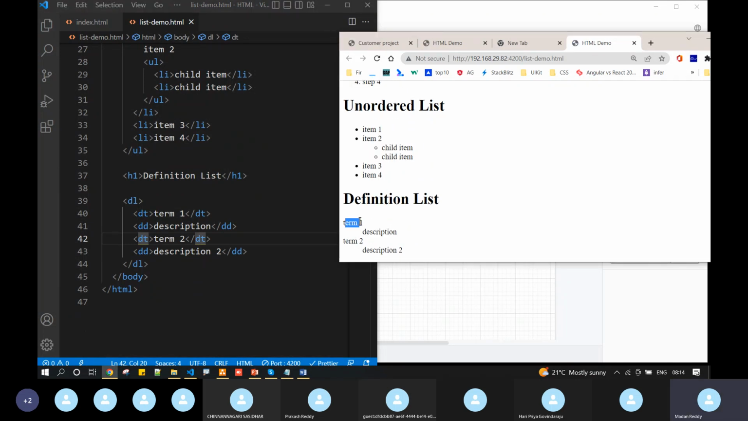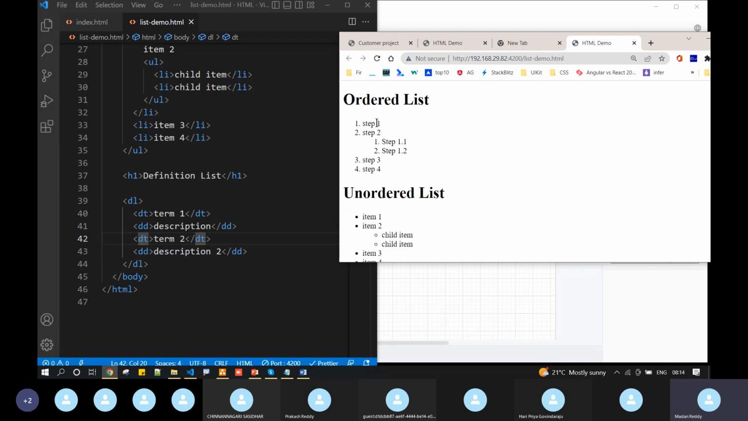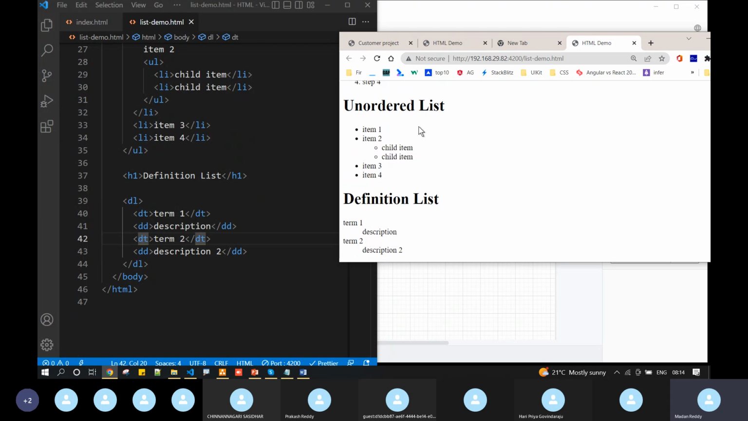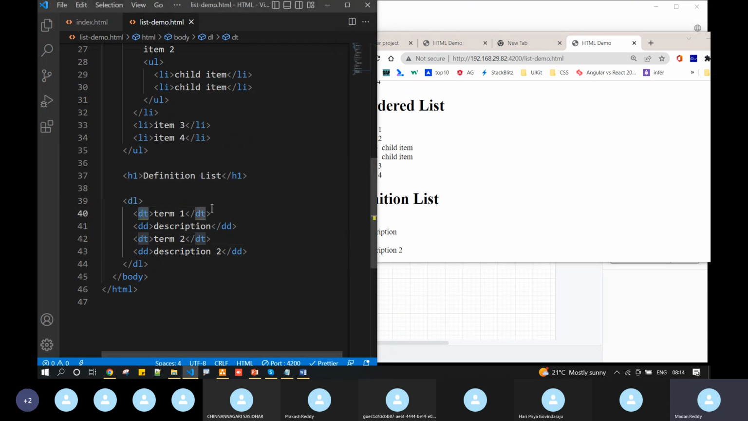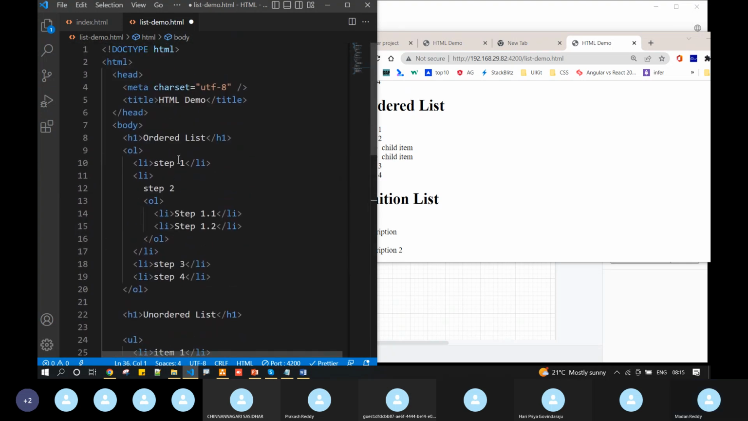Term one contains one description. Term contains some keywords. So here, what is the meaning of step one? It doesn't have anything, right? What is step one? If you want to give some description, an ordered list doesn't support that. If you want to give a description based on some term, we can go to the definition term. So this is the definition list. These are the main lists in HTML.